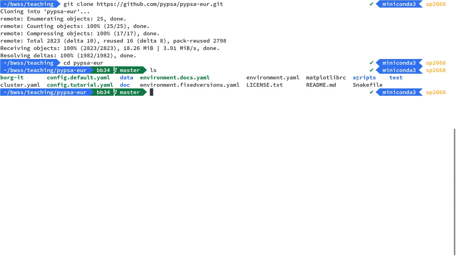And in the scripts folder, there are the scripts which the snake file executes. And in data, we will store our data bundle. And the thing we have to worry about the most for now is the environment.yaml, because we don't have the environment yet, and we need to install all the packages which are necessary to execute the PyPSA-Eur workflow.